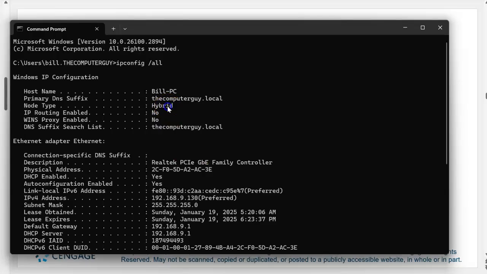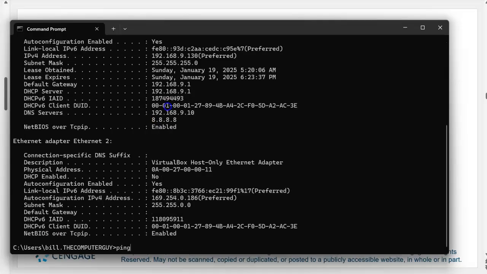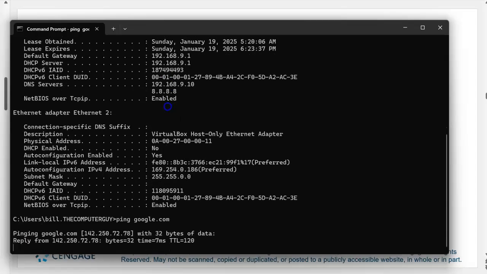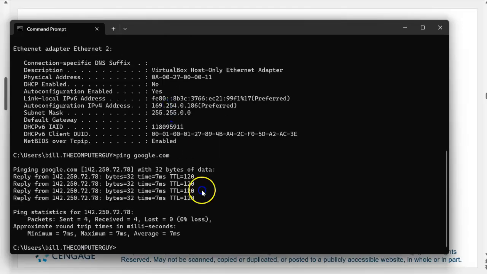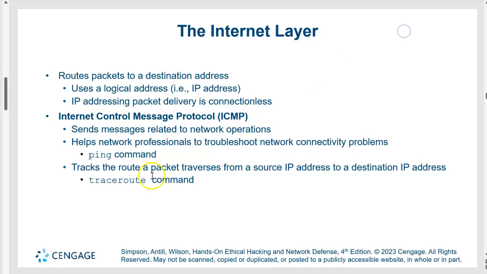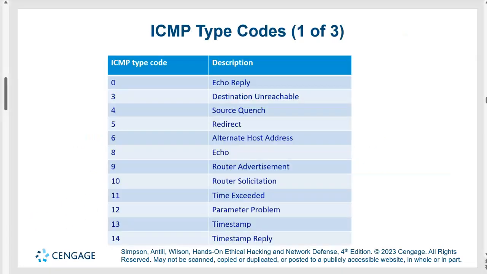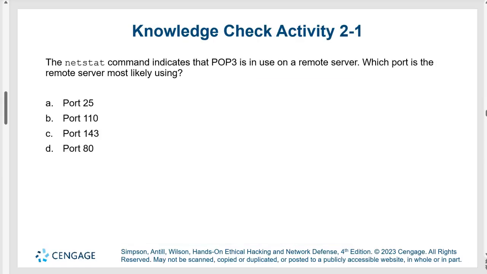Let's see here, where's my ping? There we go. If we ping google.com, we're sending ICMP packets to Google. The packets come back. We know we have internet connectivity. It takes 7 milliseconds to go from here to the nearest Google server and back again. 7 milliseconds, well, there's 1,000 milliseconds in a second, so that's pretty darn fast. We're not going to worry about the ICMP codes.